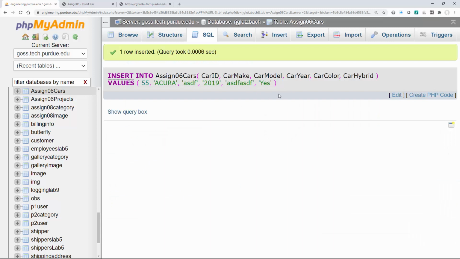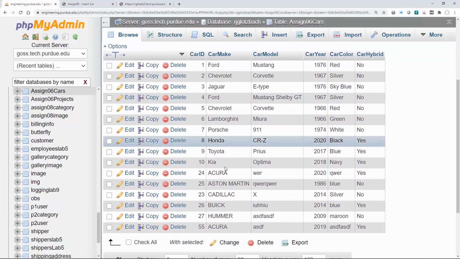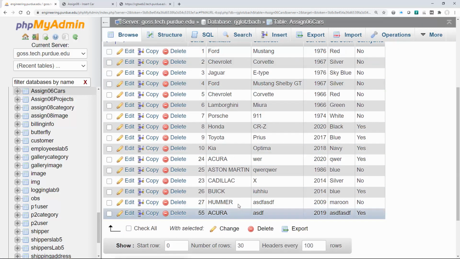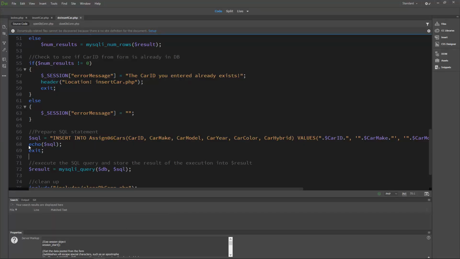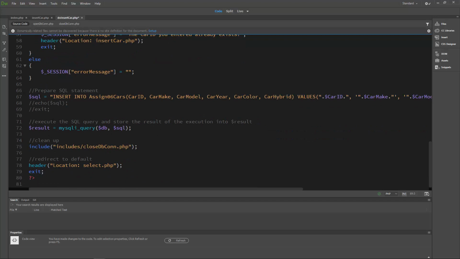So the syntax is correct. So if you were missing a single quote somewhere, it would have showed up right here when you hit go. You'd have an error message. So we come back here, and there's 55. So I'm going to comment out the echo, comment out the exit. Now we will send that insert statement to the database. Then we will close our database connection and redirect back to select.php.